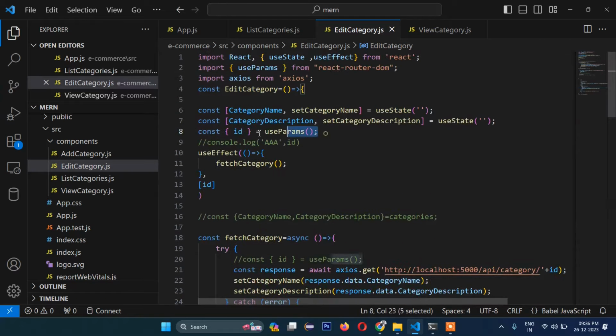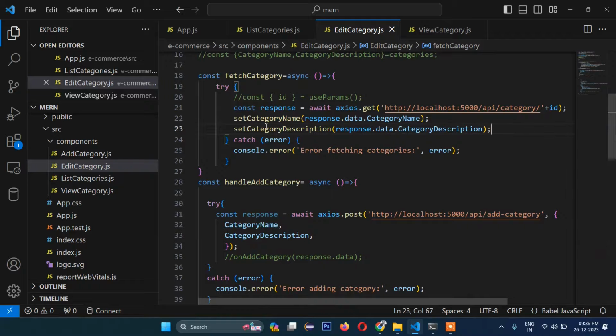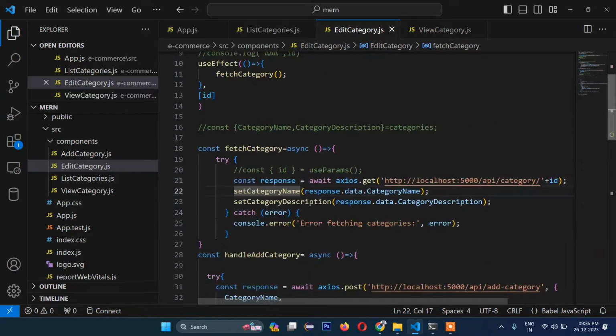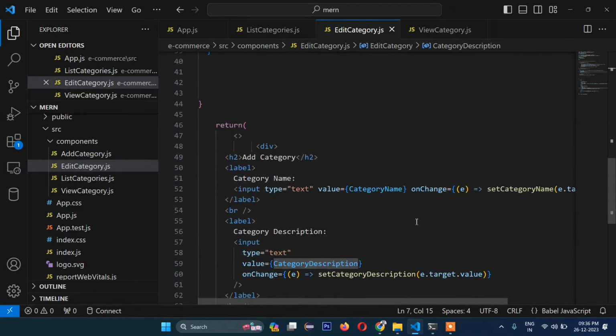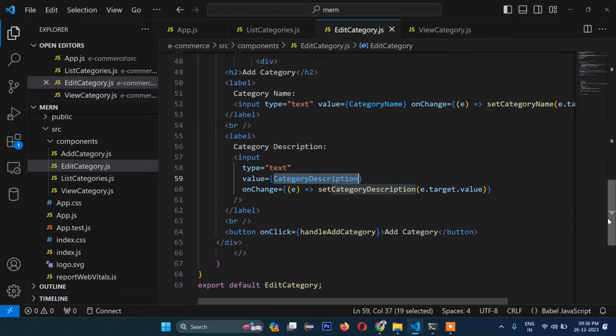Using useParams, we are getting the ID from here and we are passing the ID here. Based on the ID, the data is fetched from our server, and now one by one we are taking it and updating our state, this and this, and the same state is coming here and taking the value. So that's the whole scenario, the whole story.